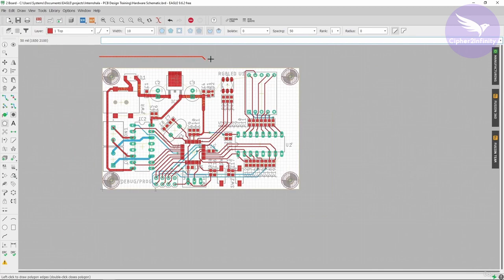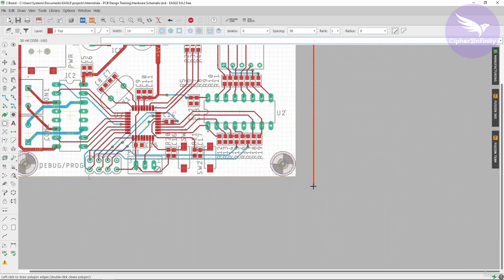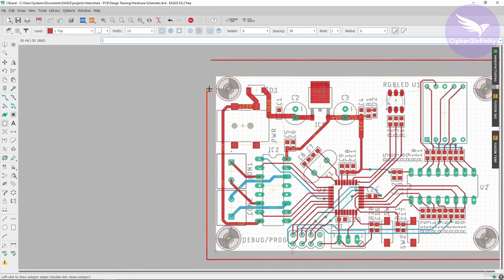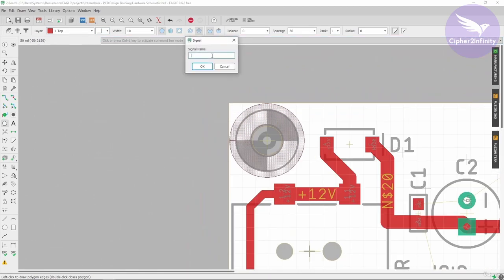For that, I will do it like this, and straight away you just create the square. Nothing complicated. You can change the angle to right angle here, and that will help you much. And like this, you create the polygon. Now here you have to provide the signal name as ground, because we are creating the ground plane. Later after that, click on OK here.